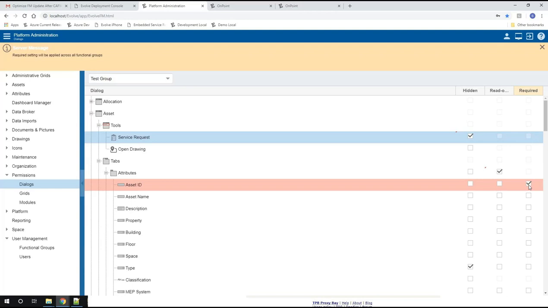Required fields are applied to everything. So even though I'm configuring this functional group as to what they can see and what they can edit, required fields get applied universally, meaning I may want a combination field. So I have an organization where the asset ID may be unique between properties.